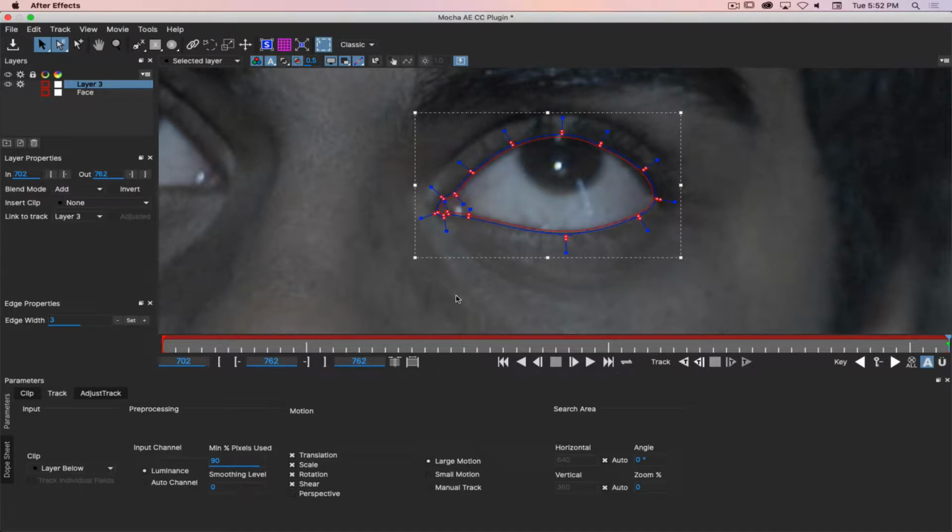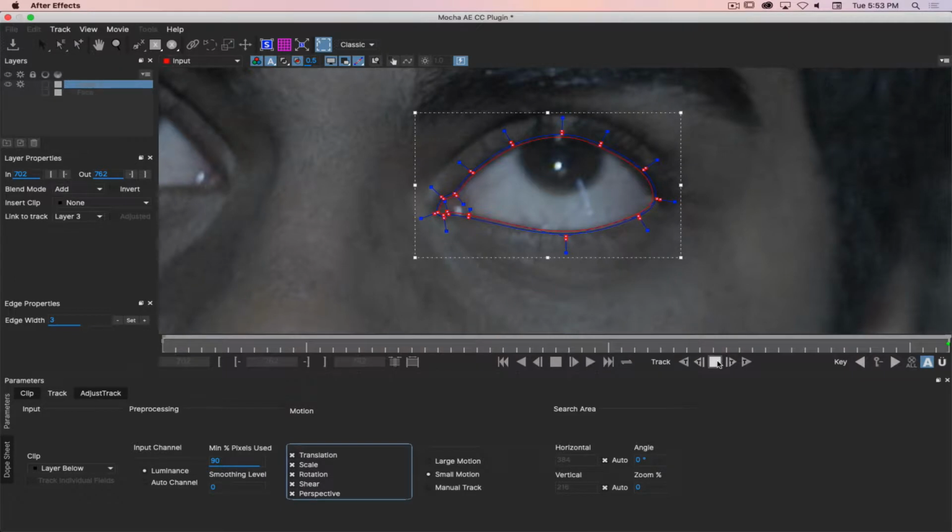So let's start there. We'll start tracking. I'm gonna set this to small motion, and I'm going to set perspective on this again, just so that we get a good solid track. And I might need to babysit it a little bit as we go, especially when the eye starts to disappear. My guess is that we're going to run into some trouble with Mocha and we'll have to do a little bit of key work. So let's start here and see how it goes. And I'm going to track backwards.